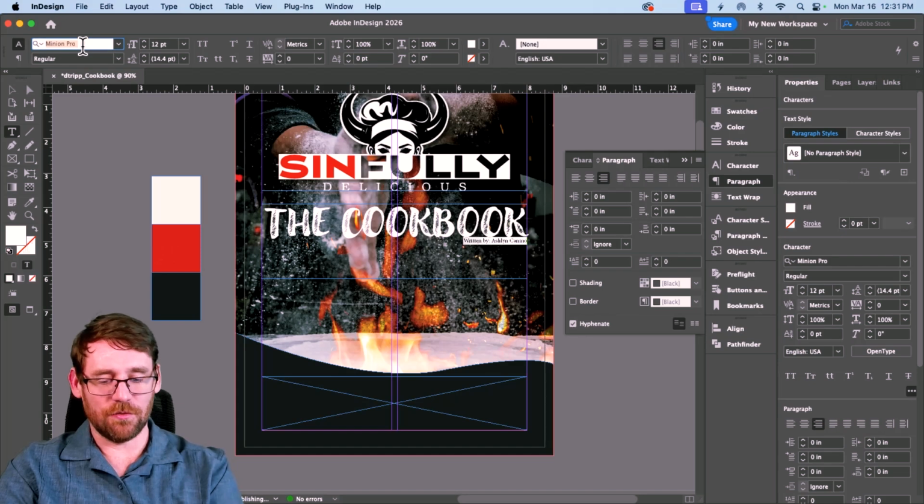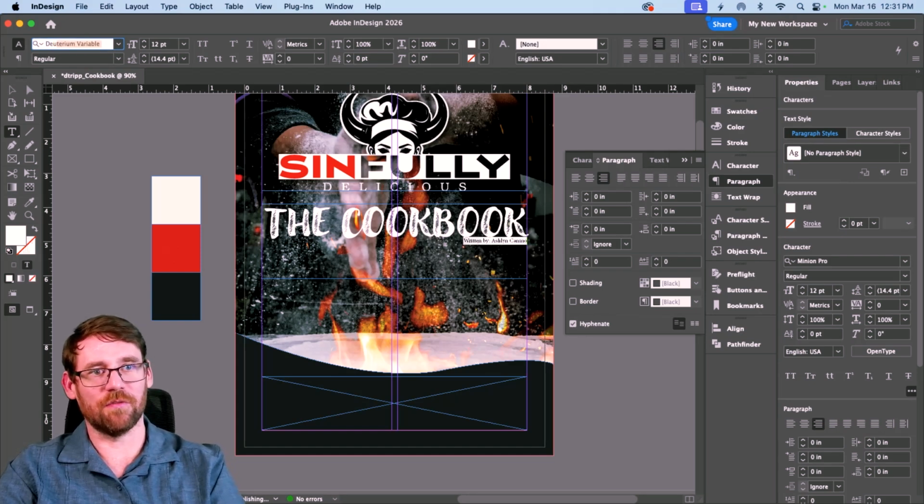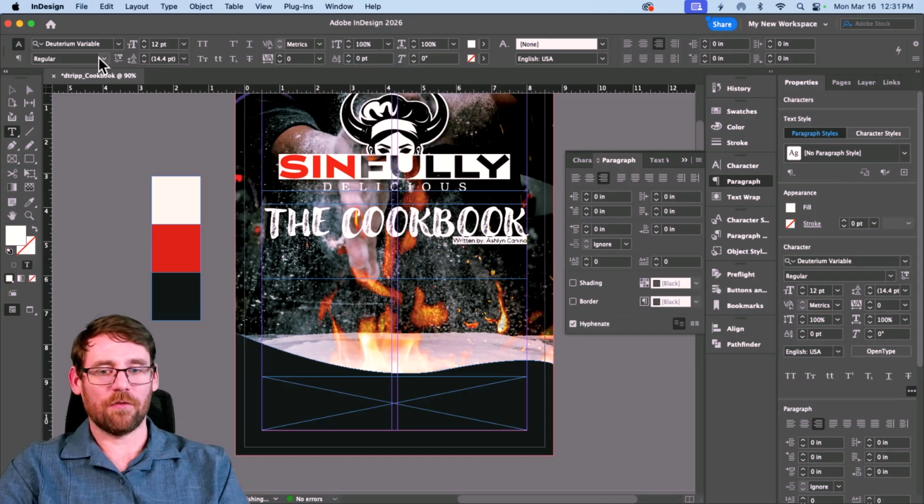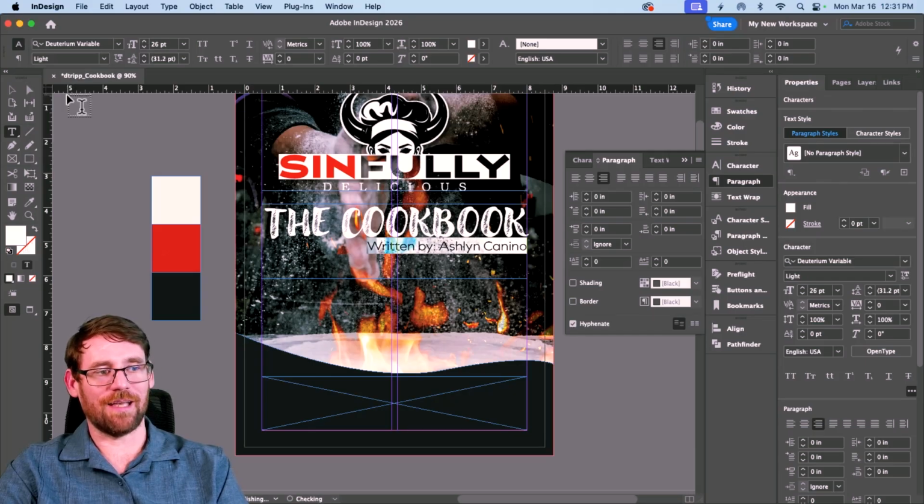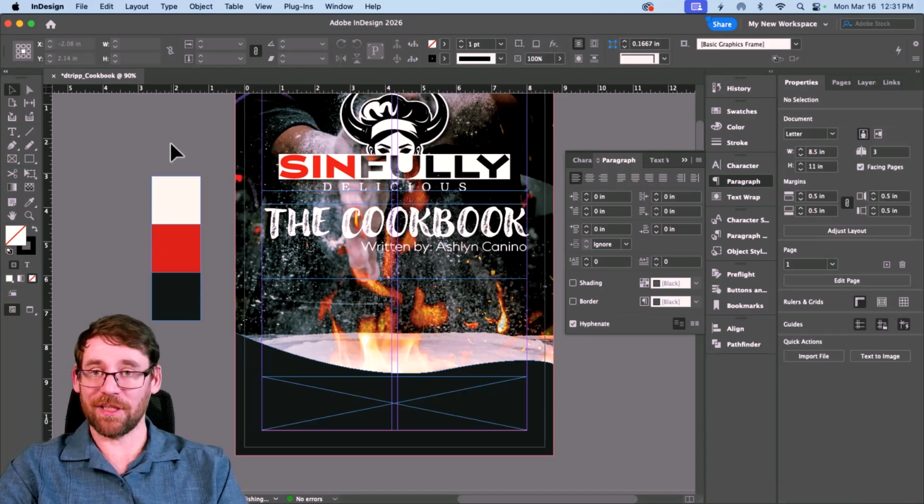This is in that Deuterman font, so I'm going to type in DEU, and I'm going to find Deuterman variable. The font is a light version, but it is fairly large, so I'm going to stretch that a little past the halfway mark and go to the light option for that font. So I'm at about 26, 27 points, and I think that looks pretty good.